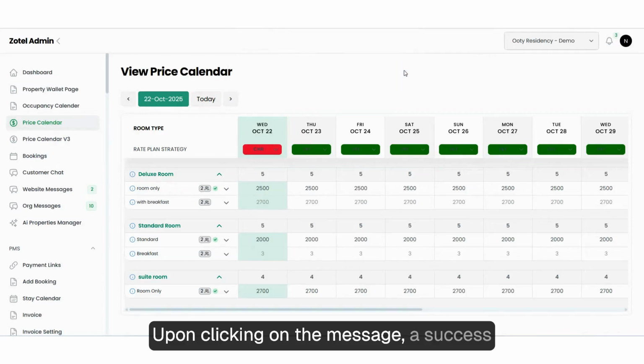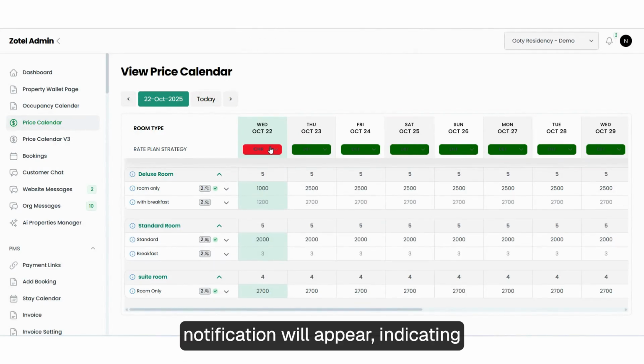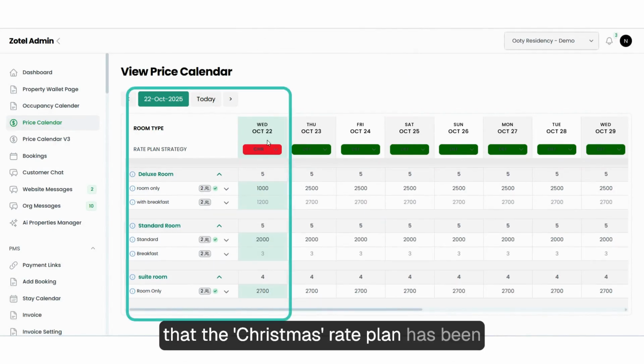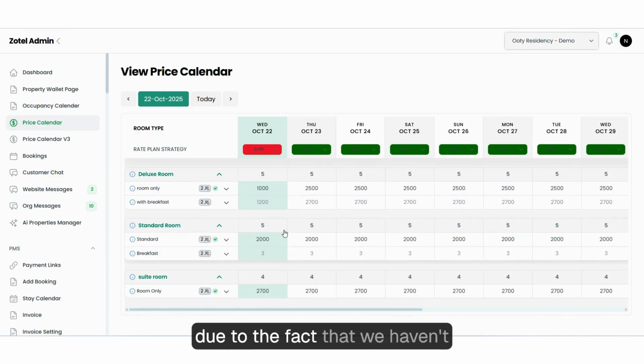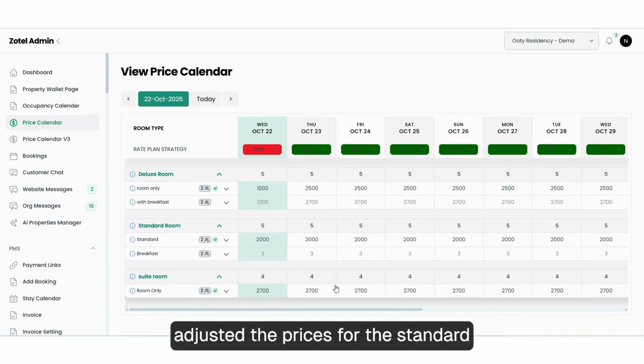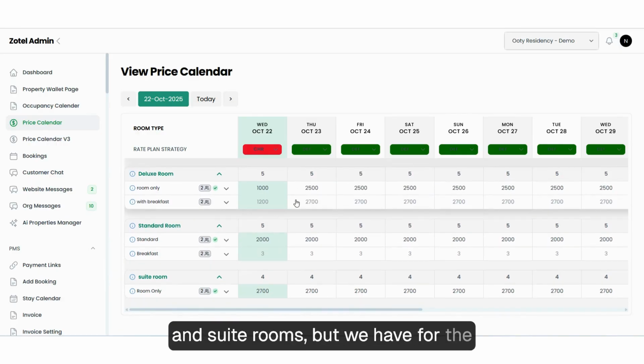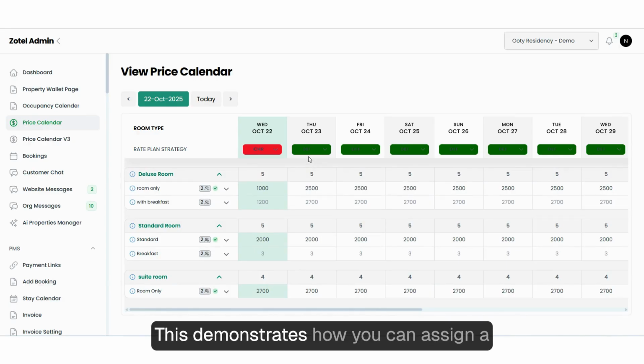Upon clicking on the message, a success notification will appear, indicating that the Christmas rate plan has been assigned to all room types. The price difference you're seeing is due to the fact that we haven't adjusted the prices for the standard and suite rooms, but we have for the deluxe room. This demonstrates how you can assign a rate plan set in the price calendar.